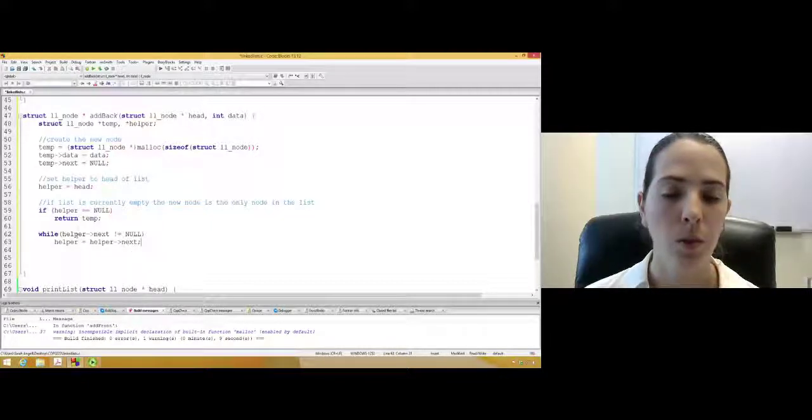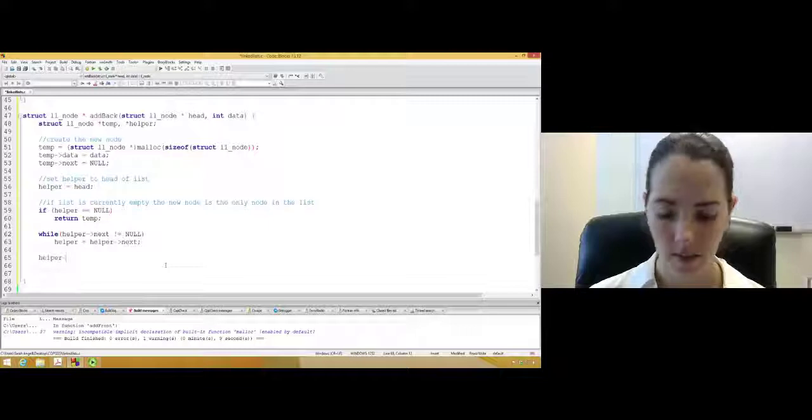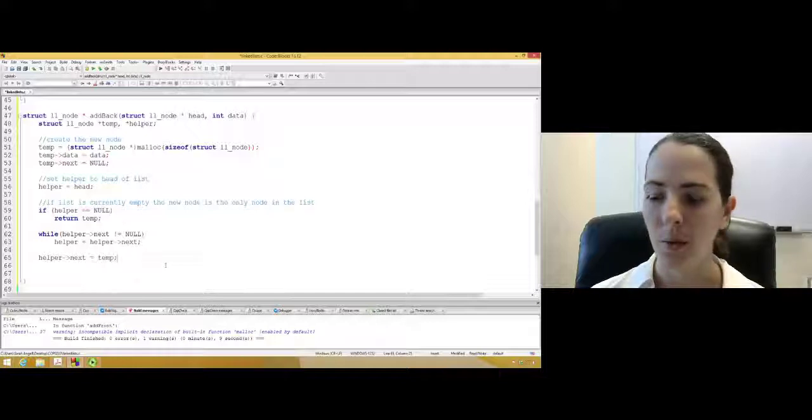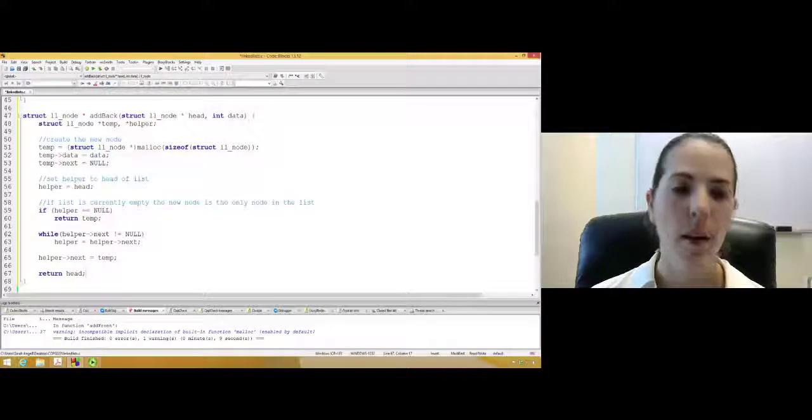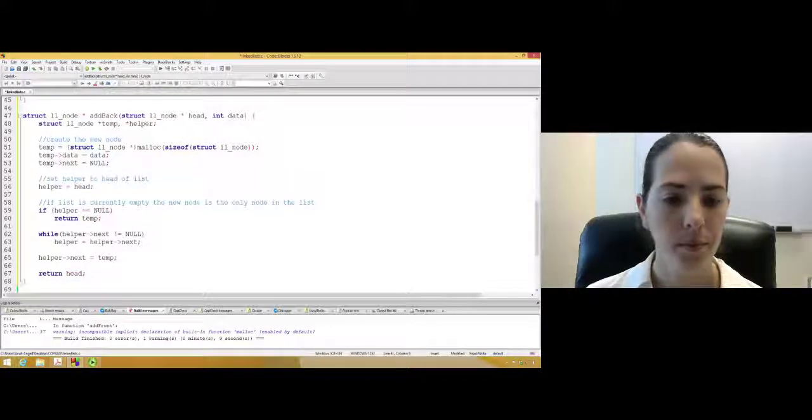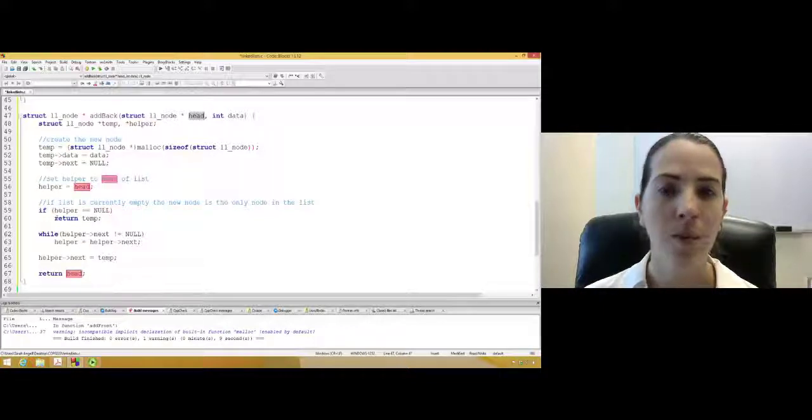So we're going to move through the list until we find the one that has a null pointer on the end, and change that so that instead of being null, it's going to be the new node that we've created. And then we're going to return the head of the list, which we've been careful not to modify. The head of the list remains the same. We use helper to traverse the list. The only time this is going to change is if it points to null, in which case the new node that we've created will be the one and only node of the list.